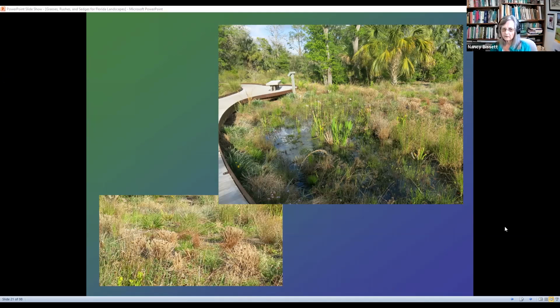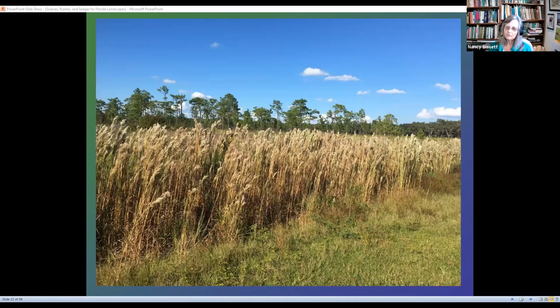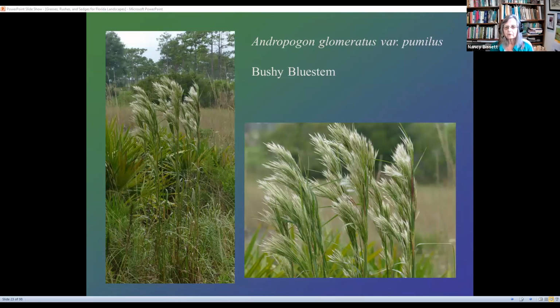Another Andropogon that can do this is this bushy bluestem, which you often see along ditches as you're driving around in the fall, which is an indication again that it's more of a pioneering species and can occupy areas early. This is the bushy bluestem Andropogon glomeratus variety pumilus, and it's quite beautiful. It's just that you have to be aware that it can take over.